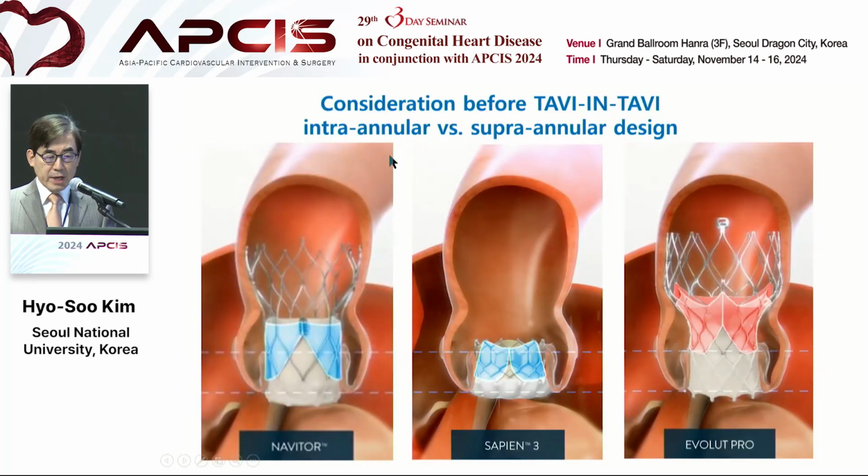They are an intraannular design. There's some merit over supraannular designs, like Accurate or Evolut, when you consider TAVI in TAVI. When we perform TAVI in TAVI, first valve height is very important. This is all wrapped by leaflet. Thus, in this case, there is a higher chance of sinotubular junction isolation and coronary compromise.